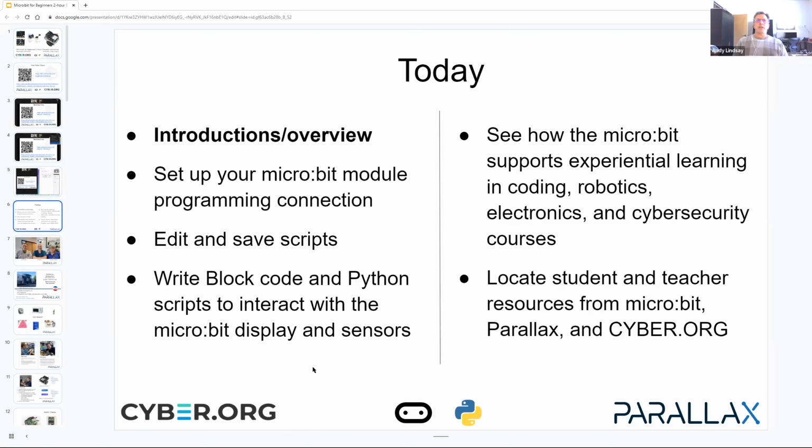So what's in store for today? We're mid introductions and overview. After that, we'll be working on getting as many of you who have microbits and want to get started, started as possible with actually transferring a program from your editor, which is going to be a web editor, to the microbit, to make it do something with a program.